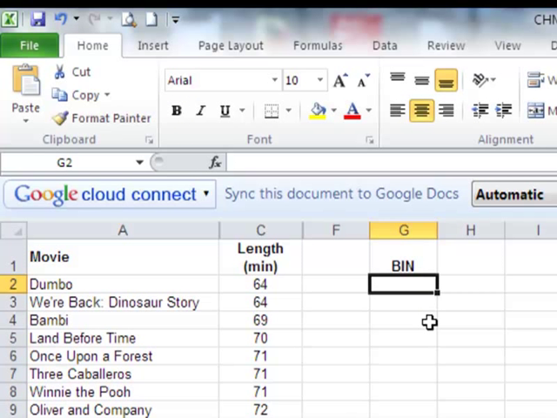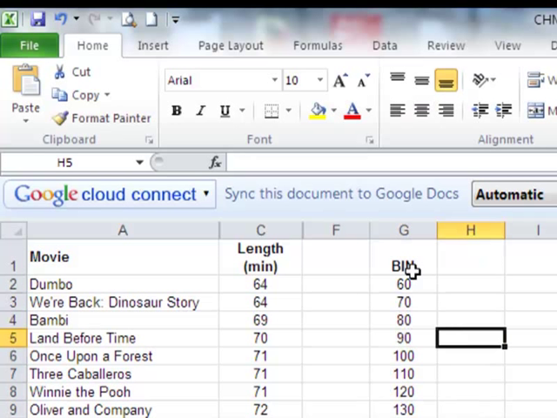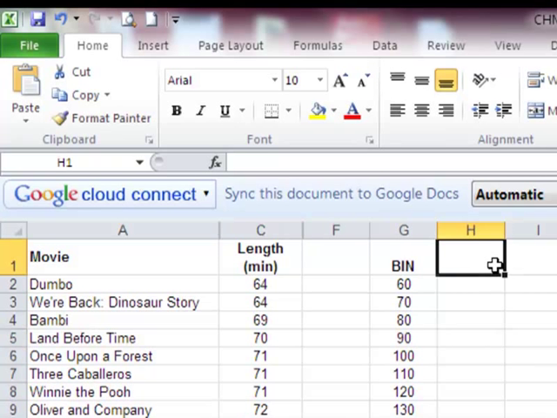And we'll make this one start at 60 and go to 70. And I'm going to fill down until I get past my top one, which is 120. So I have my bins. Now, I have those two pieces of information. I have my data here in column C, and I have my bins in column G. I'm going to make my frequency chart. And I'm going to put it here starting in cell H1.